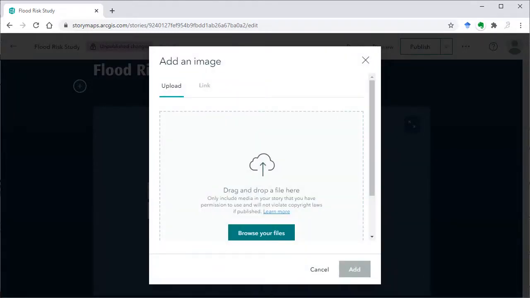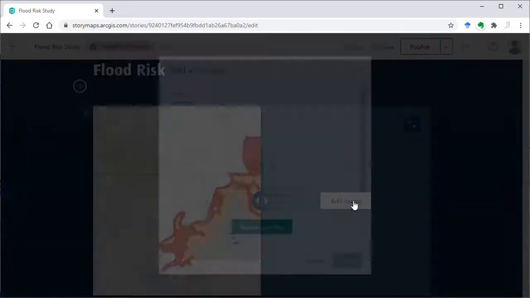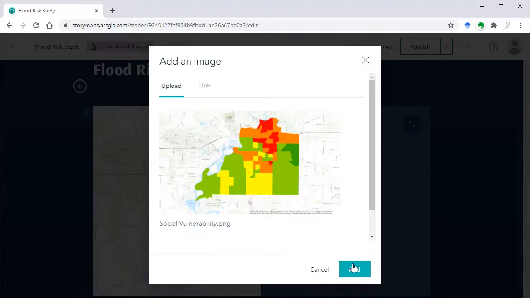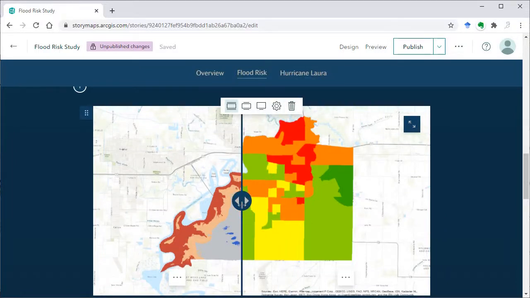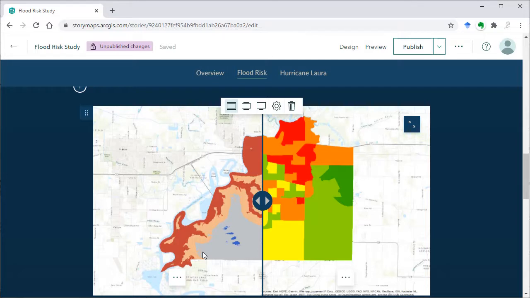Let's see, flood hazard and social vulnerability. If you're using two images, sometimes they may not line up so well. And here they are because I exported them from the same map. But if you're using web maps, then ArcGIS should know where to line them up.